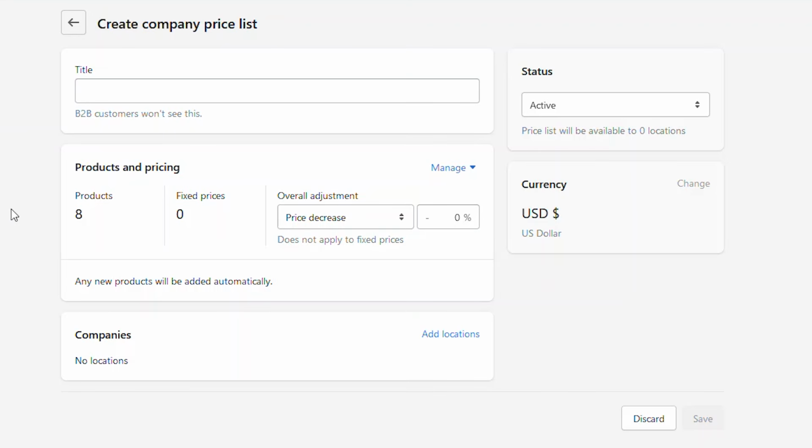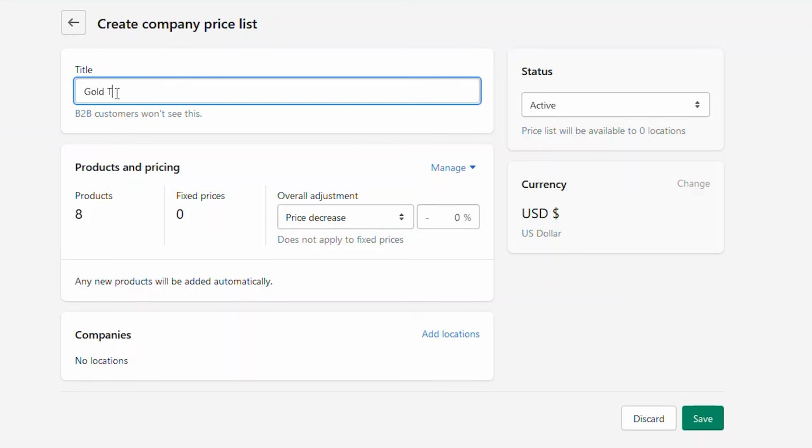Now, you could create a price list for a specific company, or maybe you create a price list that you could apply to a group of companies, like a tier or something like that. In this case, let's create one called Gold Tier that we'll reuse for multiple companies.